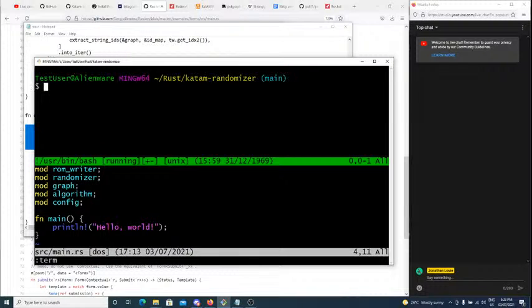I want to open a terminal. Yeah, this should compile and run. This is probably going to take a little bit to build, actually, now that I think about it.